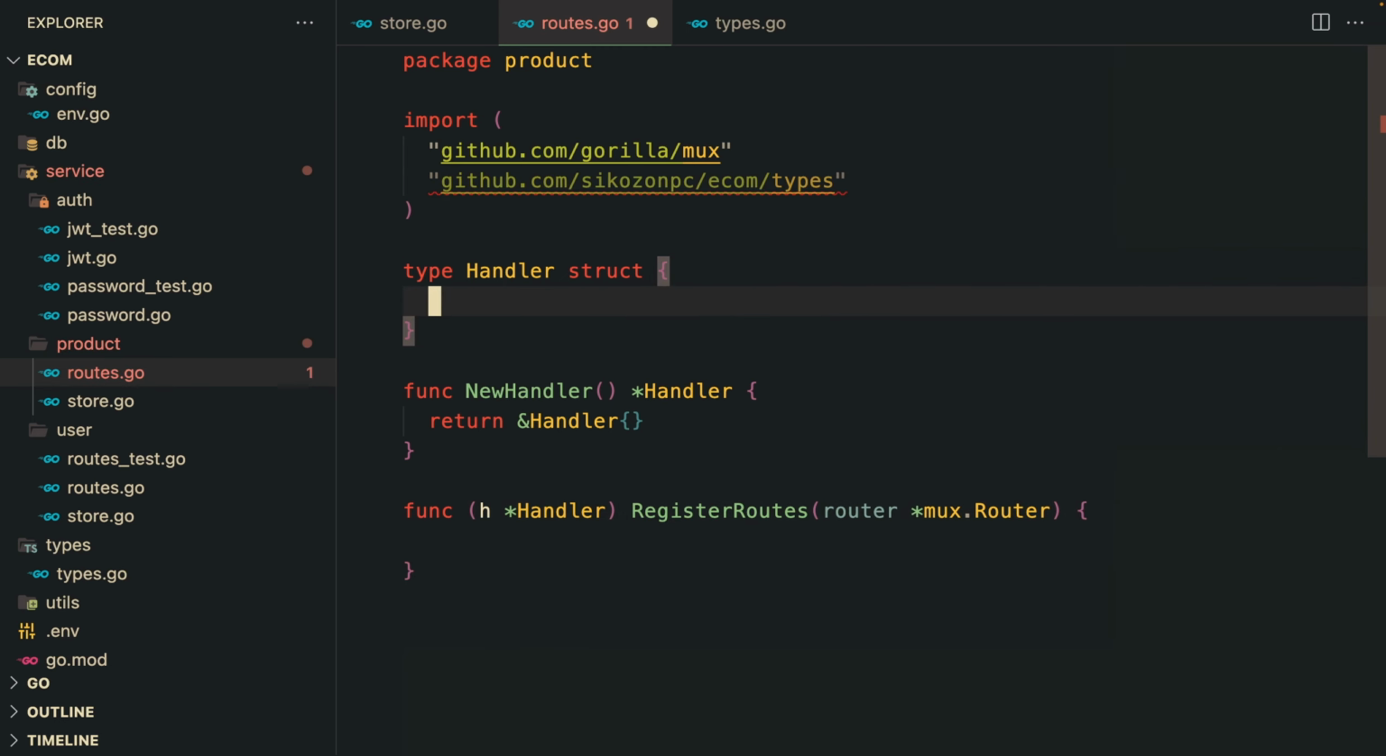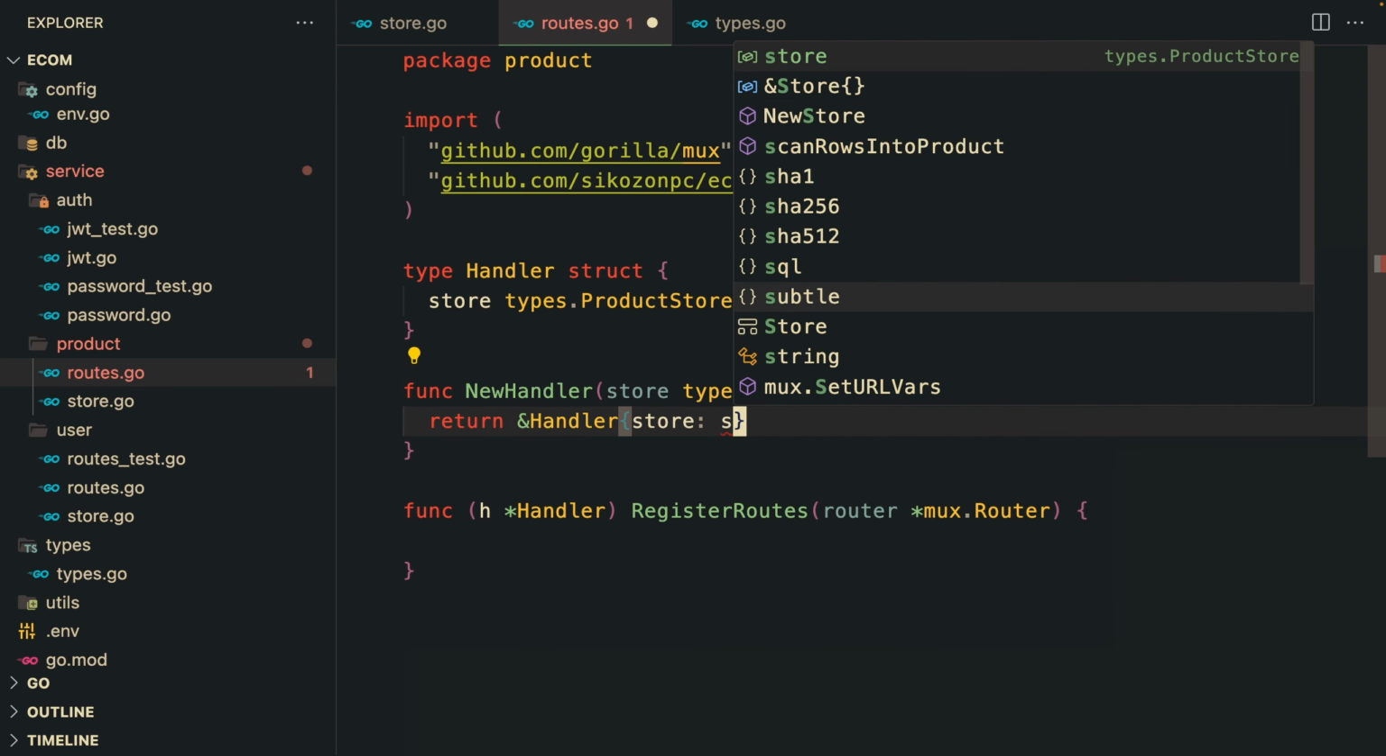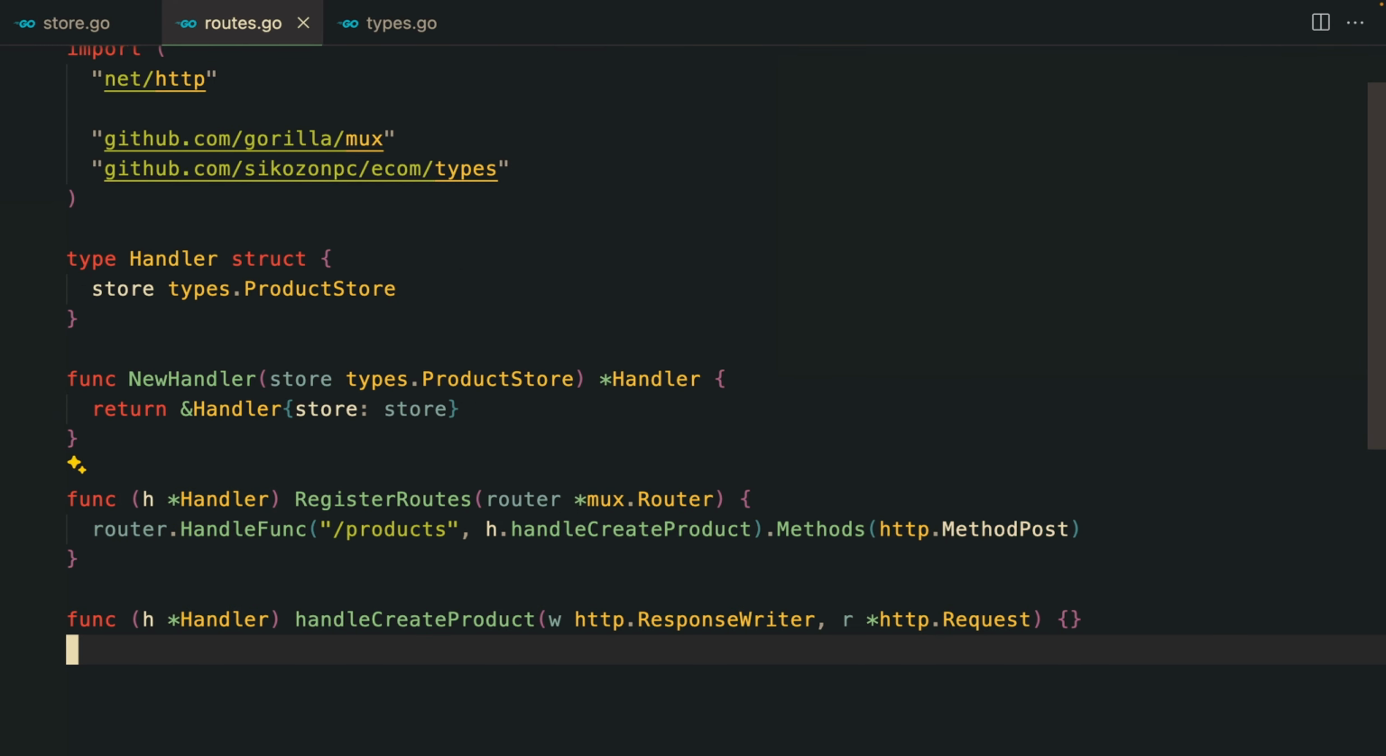And here we know that it is already going to have a dependency, which is going to be the repository here. So it's going to be the product store. And here we can pass it as a parameter as well, store. And here we just need to register our endpoints like so. So here I have just created an empty handler, and this is going to be the signature of the get all products. And instead here is going to be a GET.